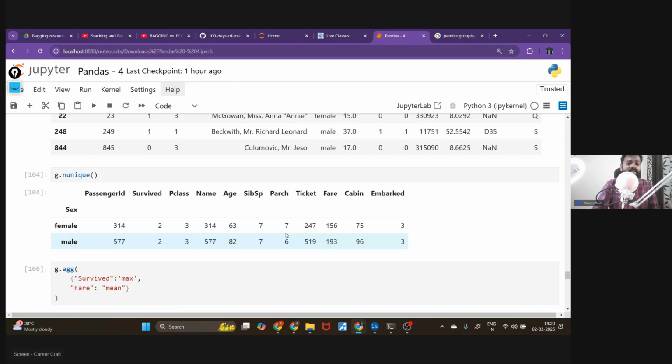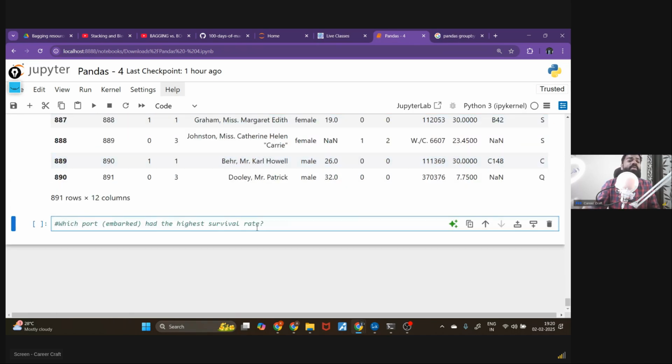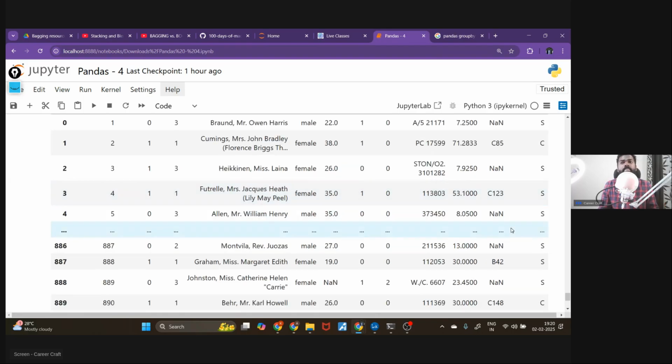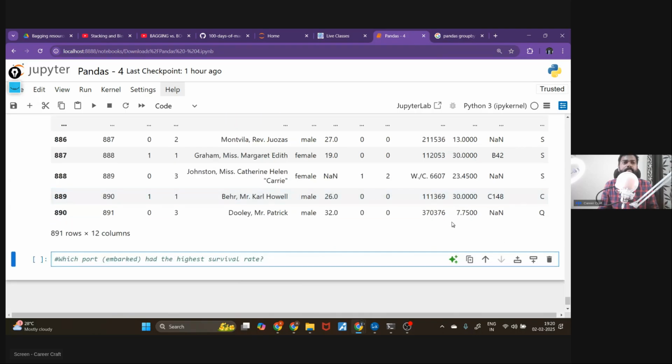This is the question. And in industry, this is the way the question will be asked. Not the first way that we have seen, like what is the average age of passengers who survived. That is fine, everyone can find that out. This is the question: which port had the highest survival rate, where you need to understand the data as well. Anyone, quickly, you guys have to answer this. Then again I will raise the bar.